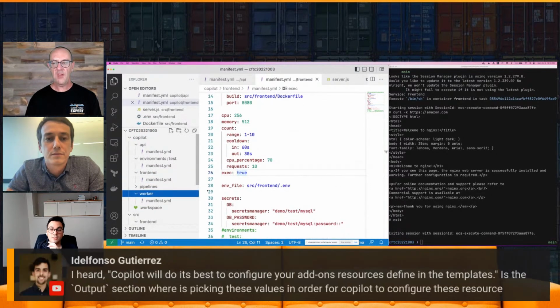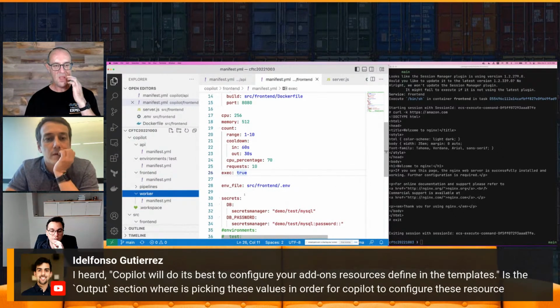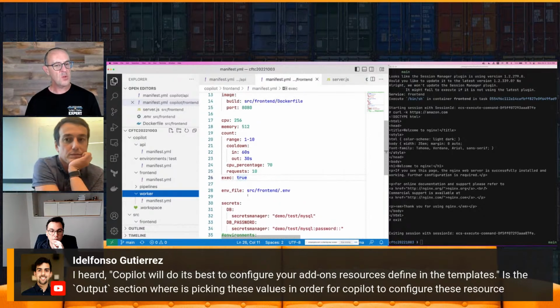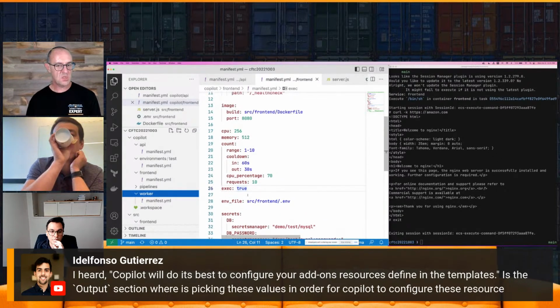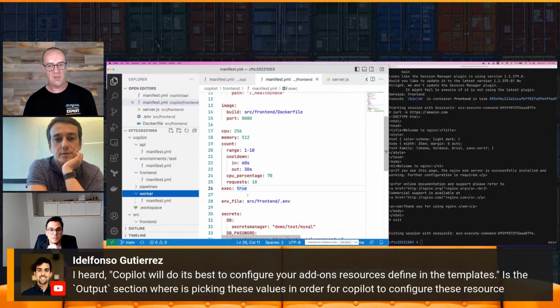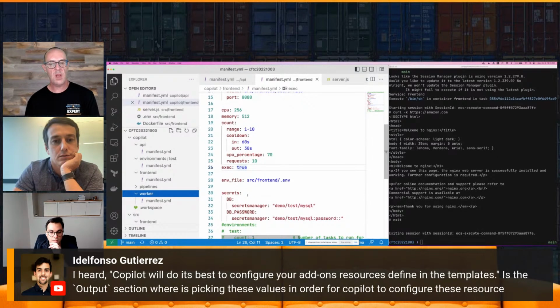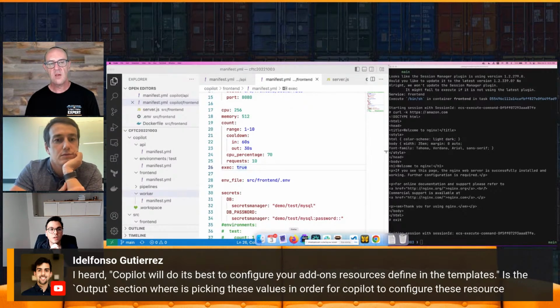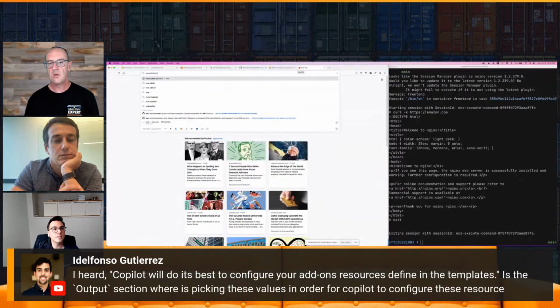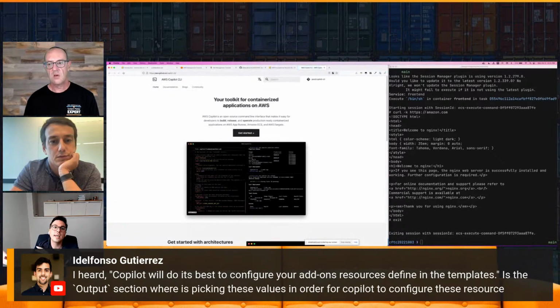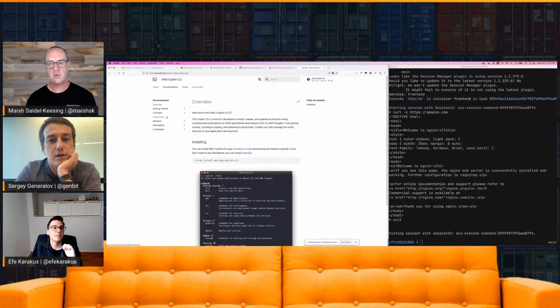Okay. Efe, we had one more question coming in from Ildefonso. Copilot will do its best to configure your add-on resources defined in the templates. Is the output section where it's picking these values in order for Copilot to configure this resource? Yes, so what is the question exactly? Is it like, how does it wire the add-on into the service? Yeah, that's how I understand the question. I think so as well, yes. Okay. Basically, the question is whether this is done through the output section.